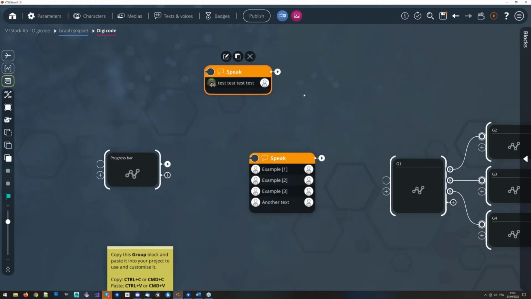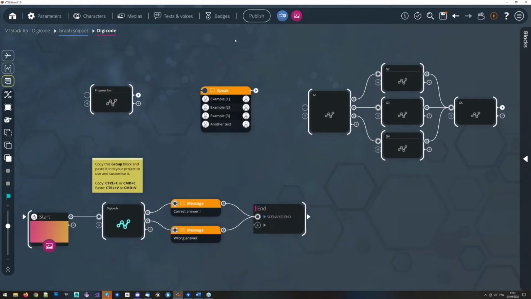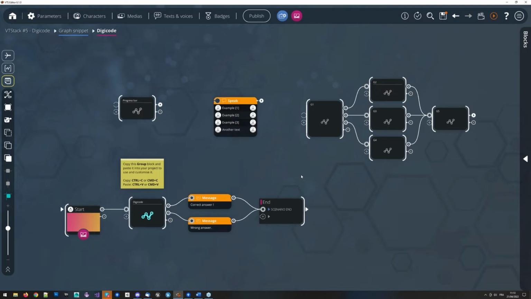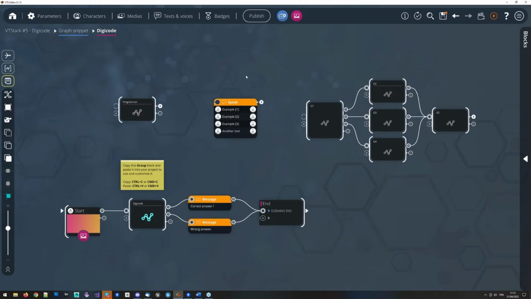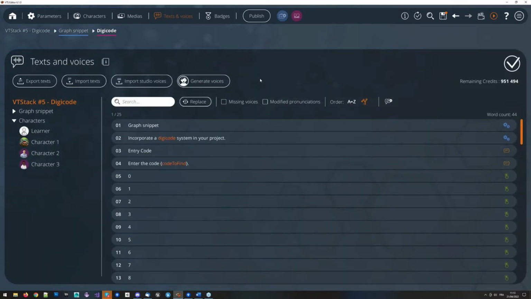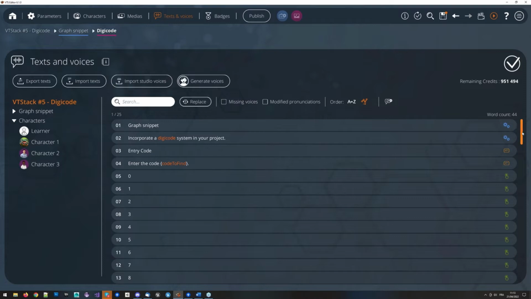Before going into the details of the graph, new things about the graph, I will just speak about the texts and voices. What's new here? Yes, the first thing I want to show you is that the empty texts are not displayed anymore. That means that when you create a new project, you may not have filled every text input, so it won't display a lot of empty text.